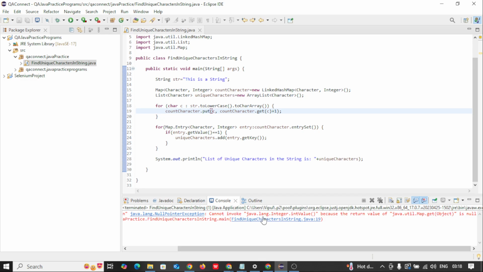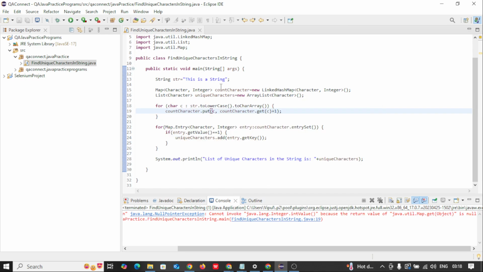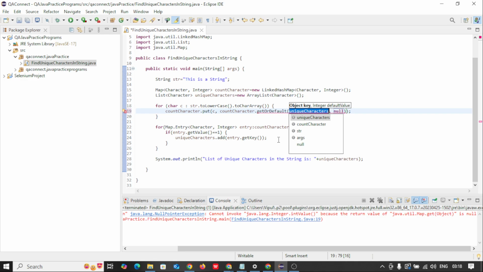Cannot invoke java.lang.Integer.intValue, because the return value of this map object is null, because initially there was nothing in this map. The first time it runs, of course it will return the null value, and when you add something to a null value, it will not be added, so it will throw the null pointer exception here. That is why, to avoid this exception, we are using get or default here. We need to provide the default value as 0, because initially the value of any character will be 0, right?